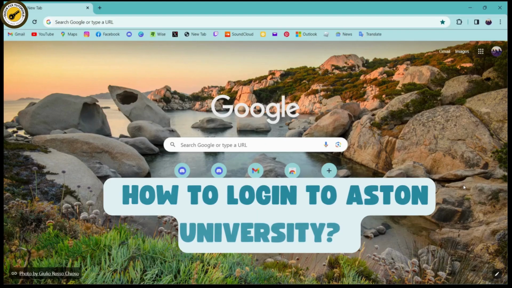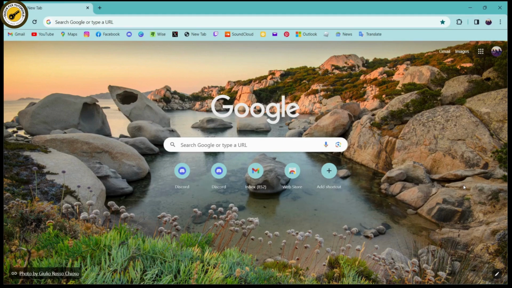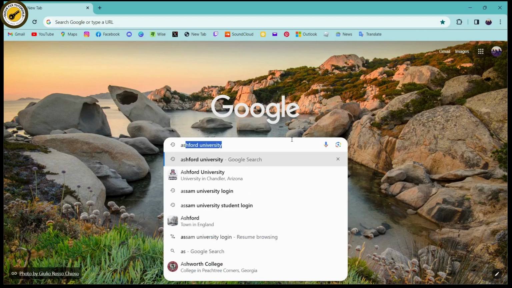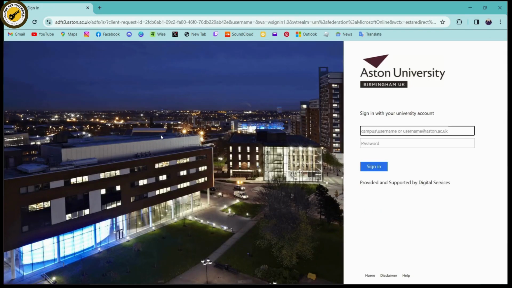How to log in to Aston University. If you want to log into your Aston University account, first open up a browser, any browser that you're comfortable with. I'm here with the Chrome browser. Simply go to the search bar and search for Aston University login. Once you've searched, here you will have Sign in Aston University. You can click on that, and it will take you to the login page.